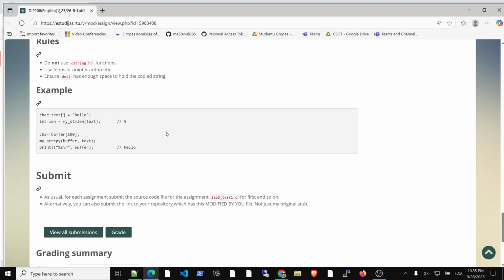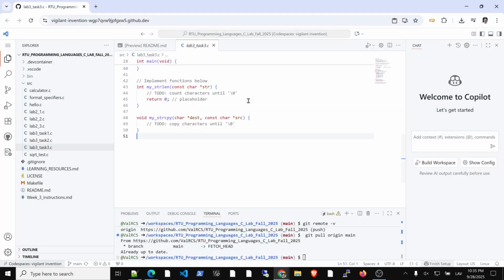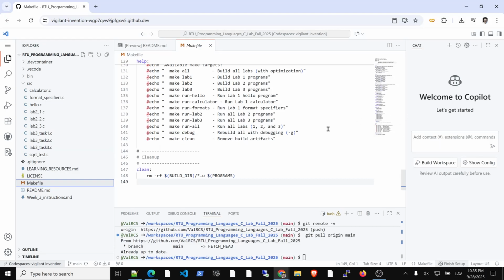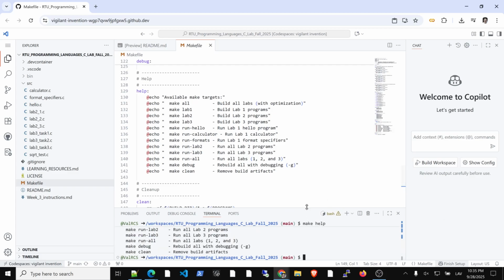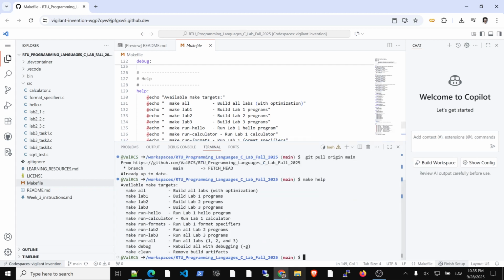Okay, now one more thing before we go, I should show you how to build things. By the way, I updated the Makefile as well. Now it's pretty long. That's pretty nice. You can type make help, and it will show you all the different instructions that you can do. So it makes your life easier.